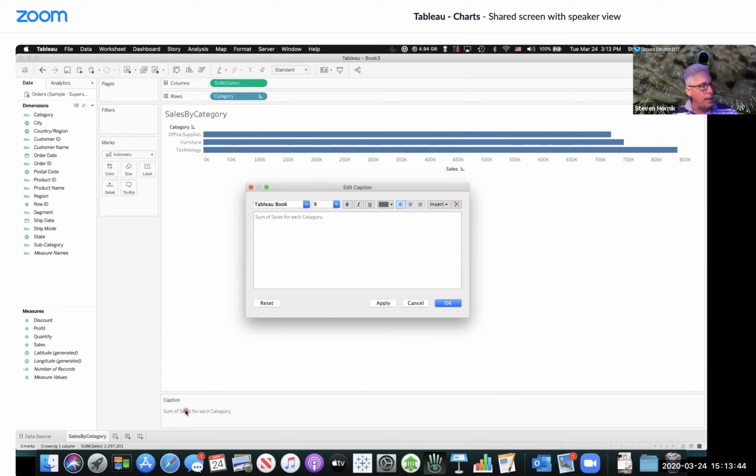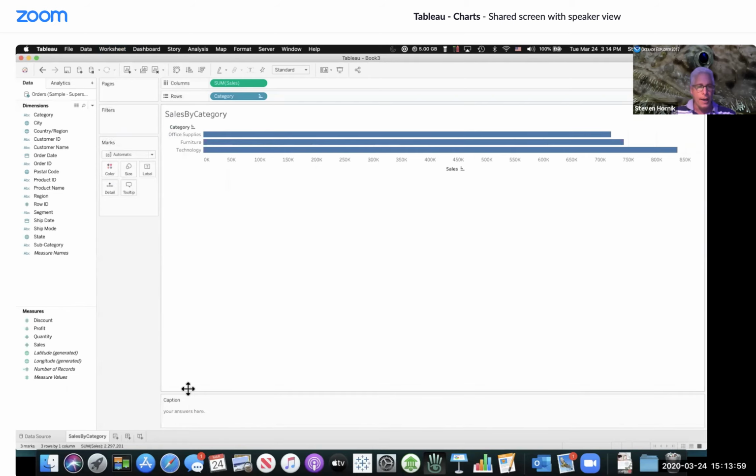In terms of the assignment, I'm asking you to describe your visualization and to answer some questions. So you're just going to type your answers here within the caption and then click OK. And then your answer will appear right here. And that way, when I'm doing the grading, I'll be able to look at your visualization and look at the answer to the questions that I was asking. So that's how to create captions.